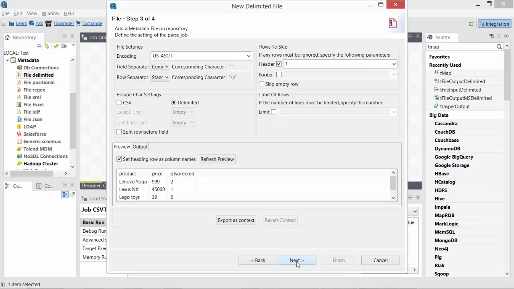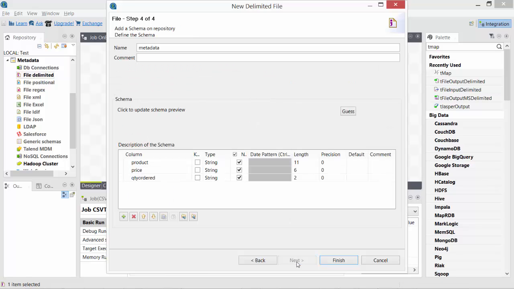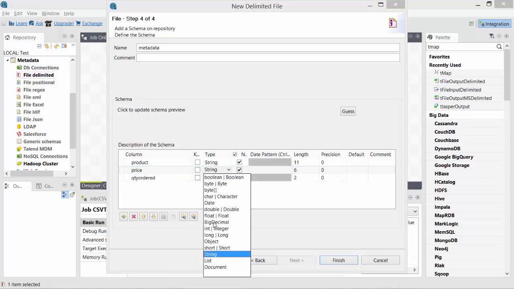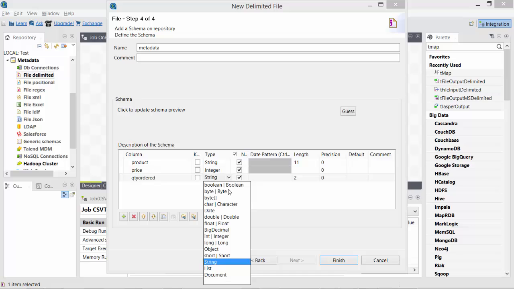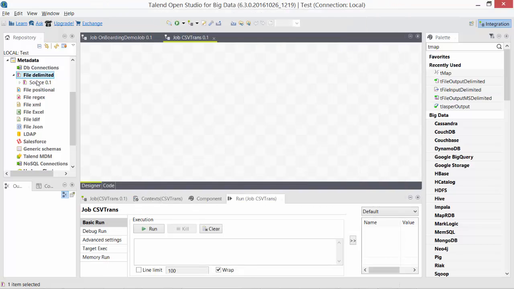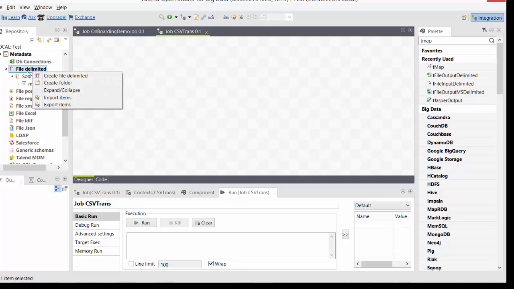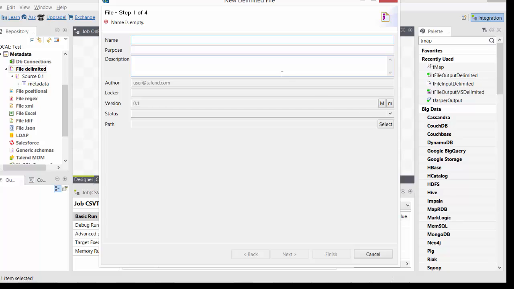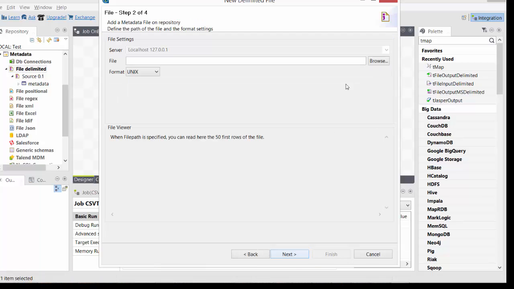So this is the source I'm setting so that Talend understands what the data is. Make sure you change the price to integer, quantity ordered to integer, so that we can do math on this. So our source is set. Now let's create a destination on the same file delimited. Create file delimited, and we give a destination CSV as a name and go to next.